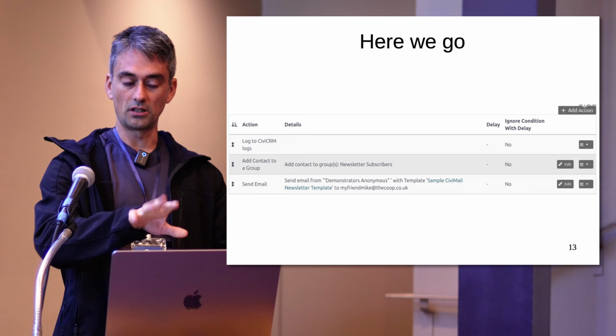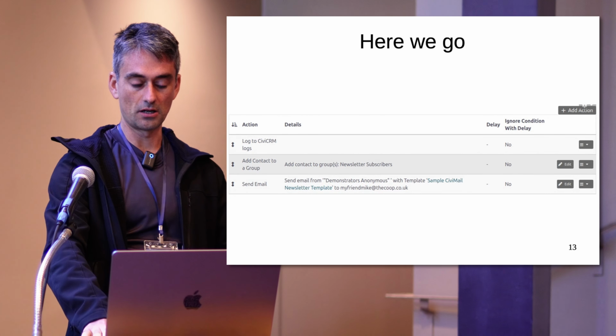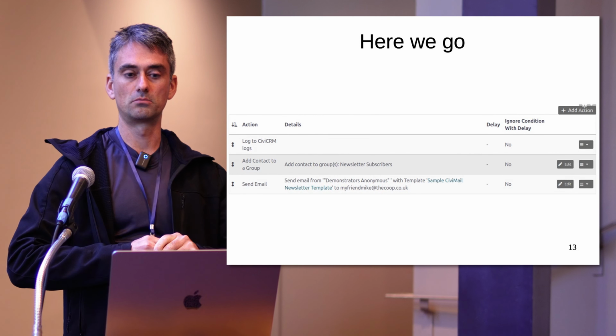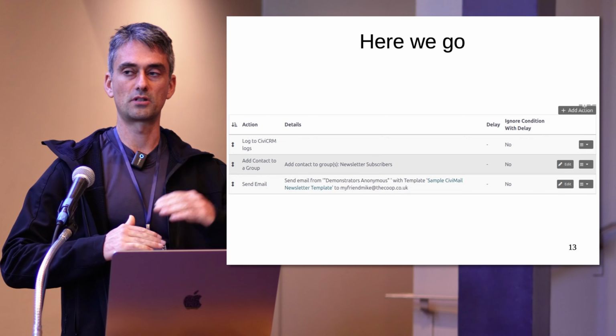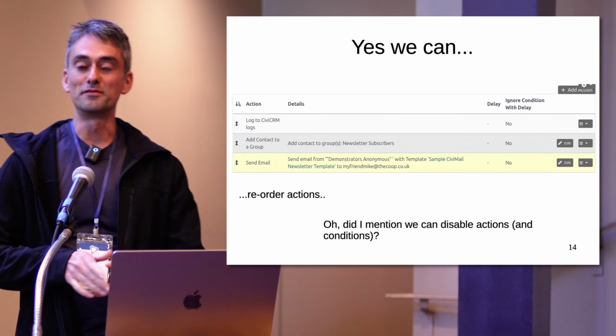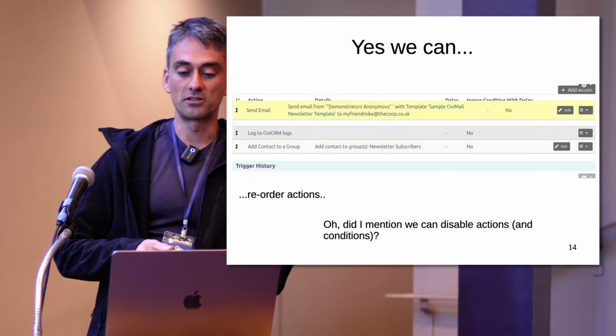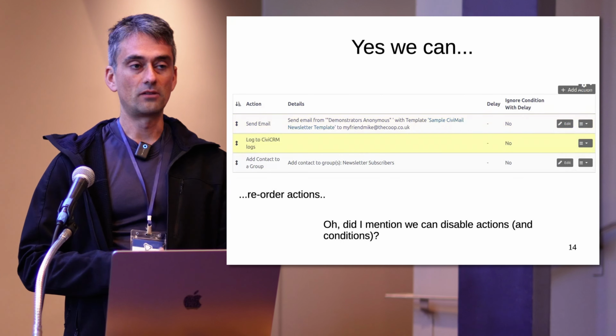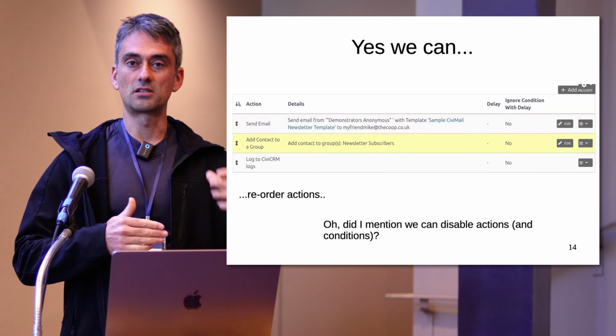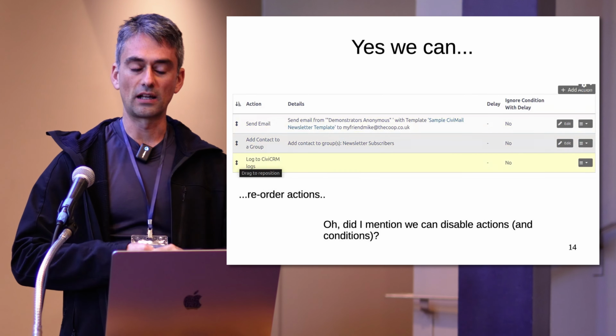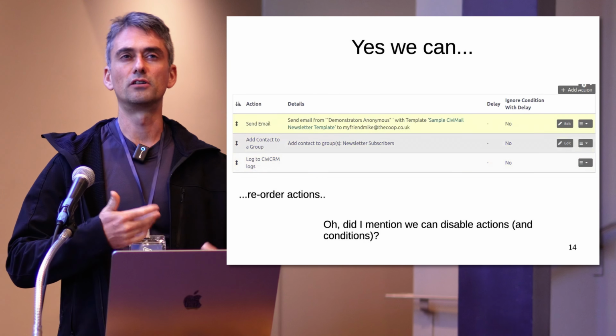And again, the actions can be reordered, and the order can be important because you sometimes want things to happen in specific orders. A couple of new features as well. We can now disable actions and conditions and reorder them, which is a nice step forward for CiviRules. It just allows us to be more flexible with things, and also for troubleshooting things.